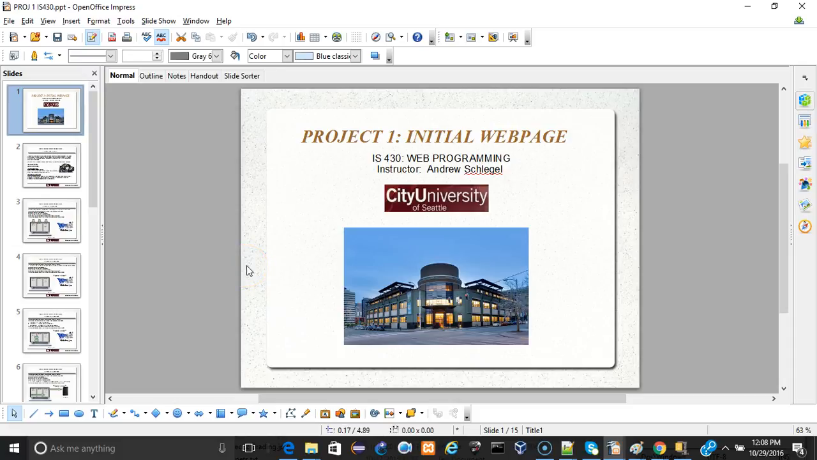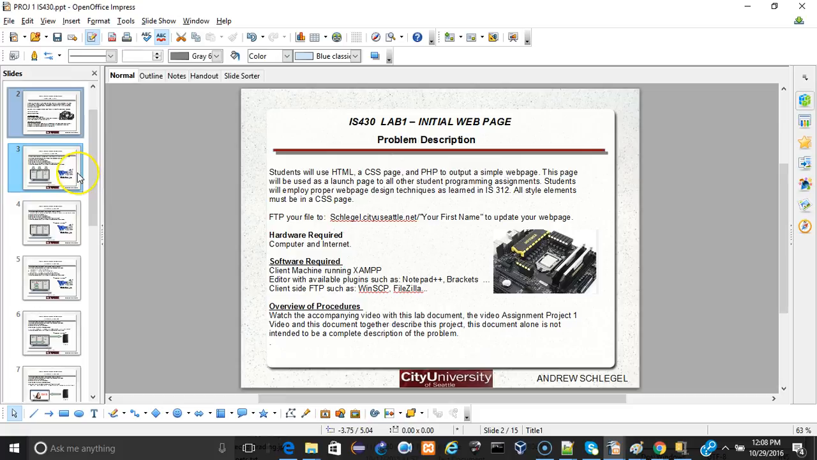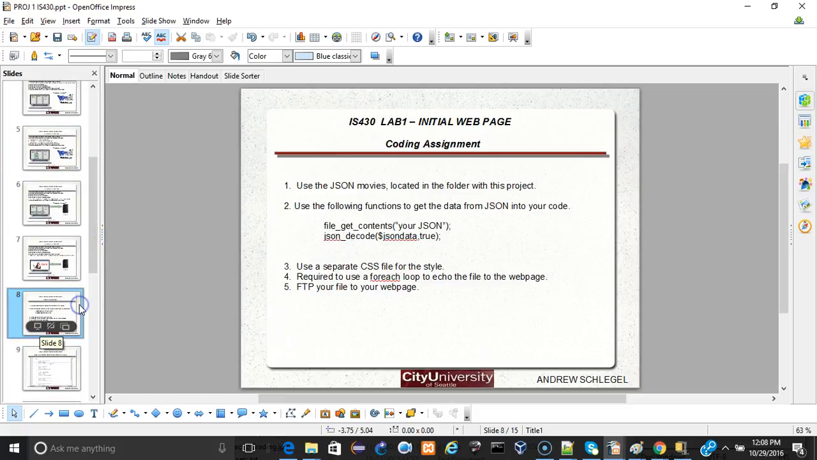Okay, this is Andrew. We're going to do a quick walkthrough of the initial web page for assignment 1 in IS 430 web programming. So basically, you should have been through this. All you're really doing is creating an initial website using XAMPP. Okay, so let's just say you've been through most of this. Let's just do a quick review.